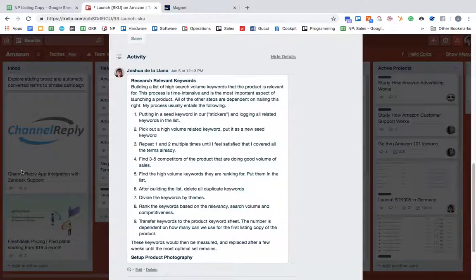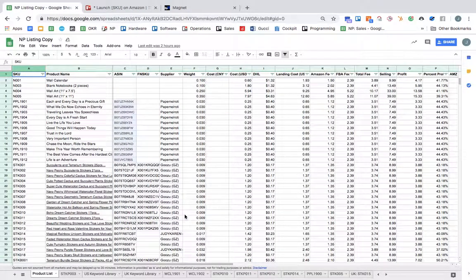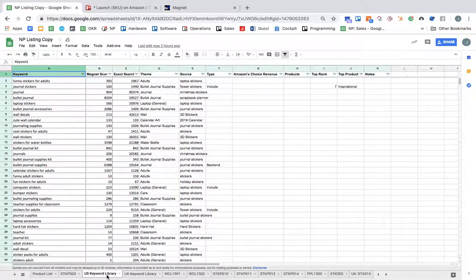And then I downloaded a sheet here. So now I have what I call a keyword library. This is a listing. Dito ko lang siya nilalagay lahat, kasi para lang hindi ma-replicate yung oras.